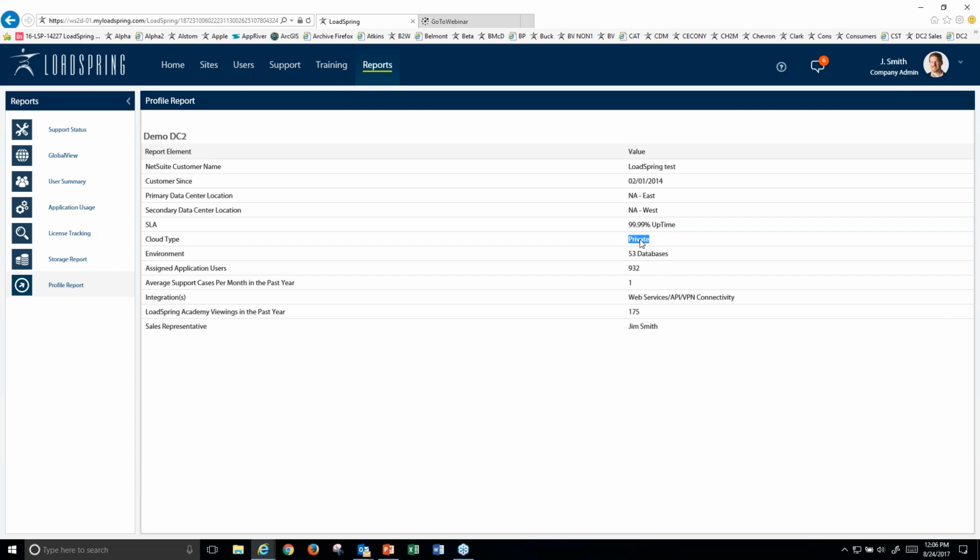It shows what type of cloud environment you're working in, whether it's private. We are showing how many databases are housed in this environment for you. And we're going to add additional attributes to this. We're also going to add things like number of servers that are supporting you in your cloud environment here at LoadSpring, how many assigned application users, how many support cases per month, how many Academy videos have been viewed. So you get a feel for who's your sales rep. So that is the first new area.